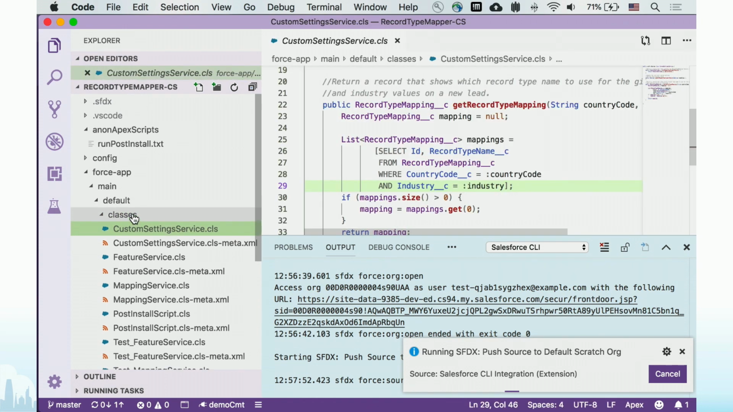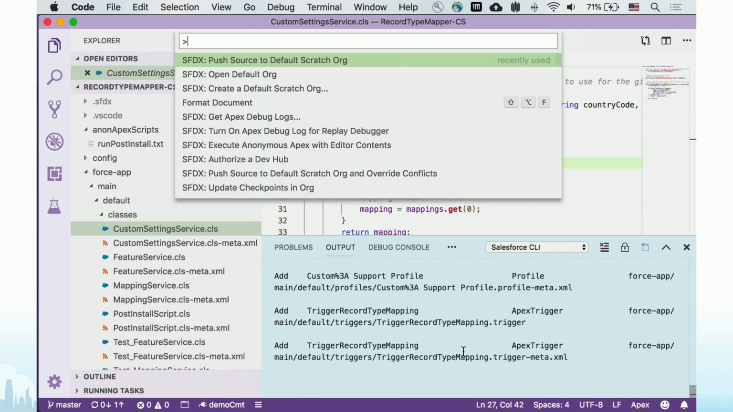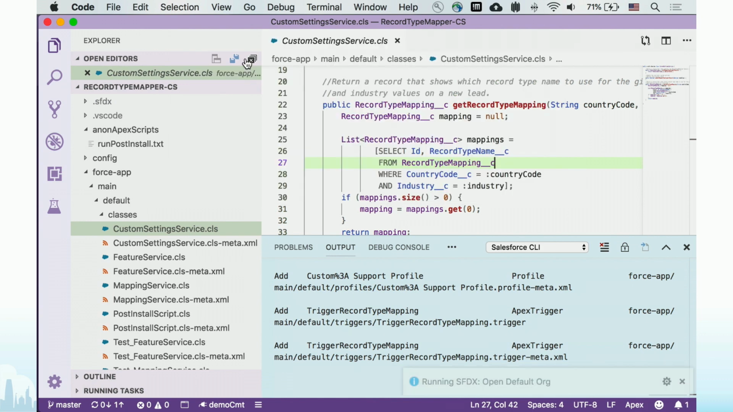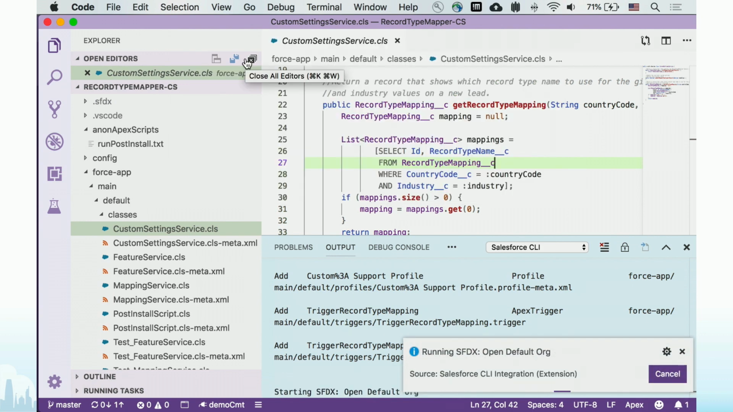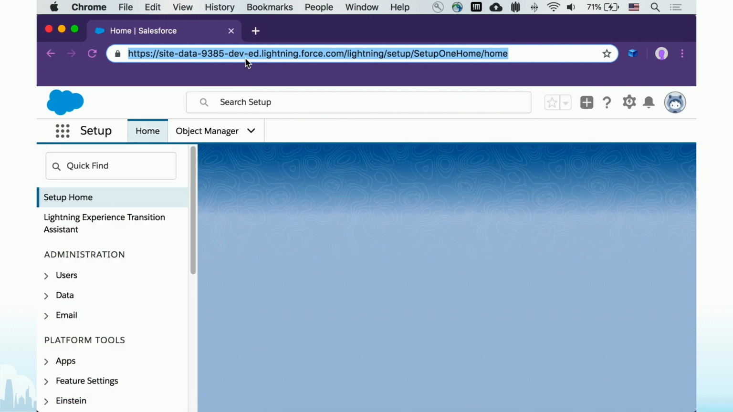I want to take a quick look at the custom setting service class. Here's the crucial SOQL query that's querying for custom settings. We will retrieve a record type name from the custom setting that matches the country and industry that the user enters. That is the crucial point. So all of my source code has been pushed to my scratch org. Now I want to see what I've got in the org. I want to look at that custom setting. It's the linchpin driving this whole application.